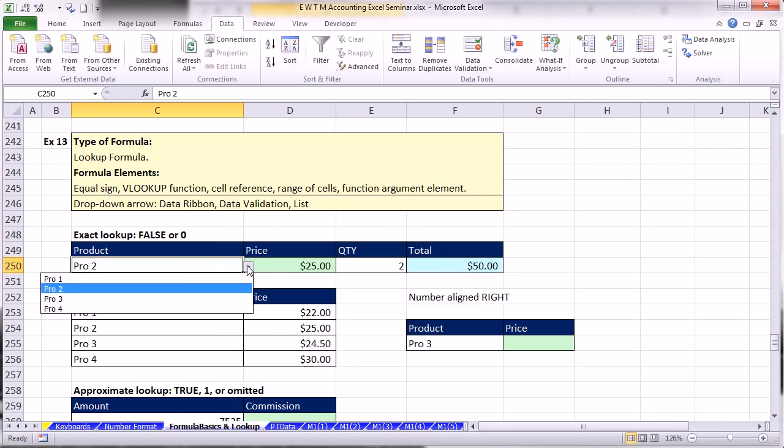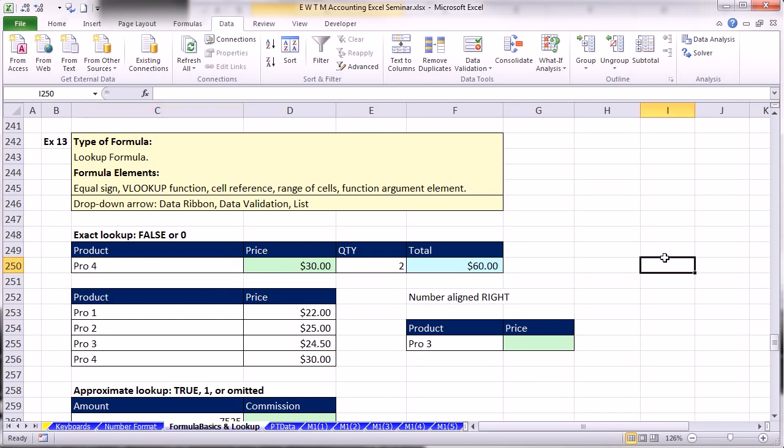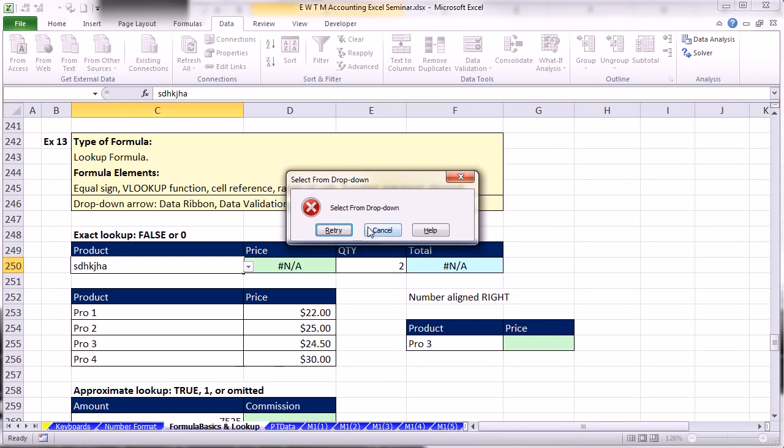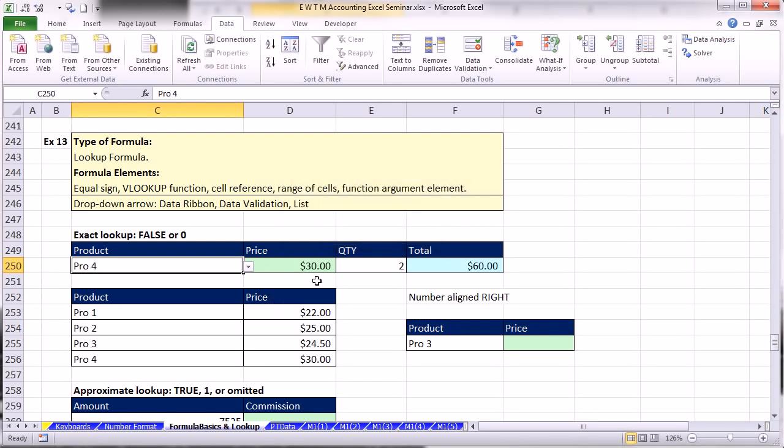So now look at this. If I select product 3, it instantly updates, and I pretty much can't put something that's not from the dropdown. Now technically you can copy and paste from another cell and overwrite the data validation. But if I type something here, that message pops up. Pretty cool.